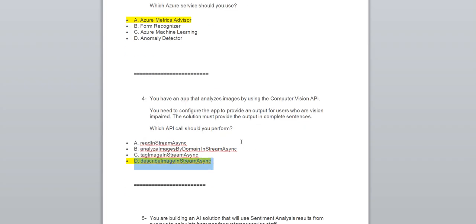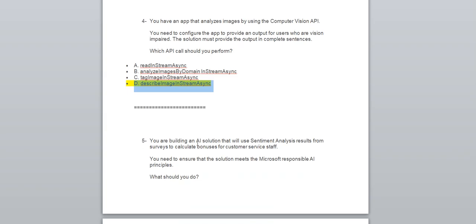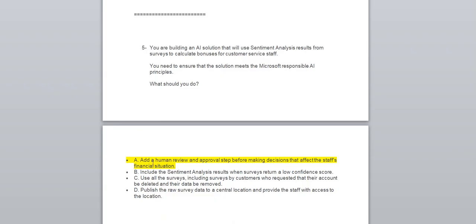It's number D. So next question, number five: you are building an AI solution that will use sentiment analysis results from surveys to calculate bonuses for customer service staff. You need to ensure that the solution meets the Microsoft responsible AI principles. What should you do? And the answer is A: add human review and approval steps before making decisions that affect the staff's financial situation. So it's going to be an A, folks.